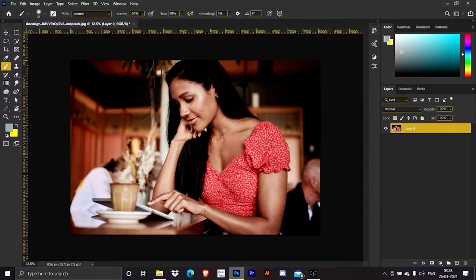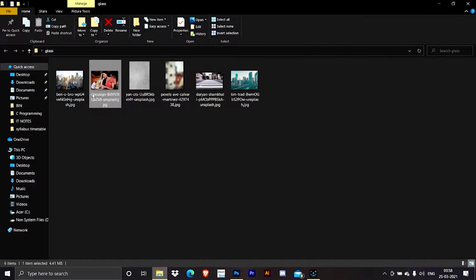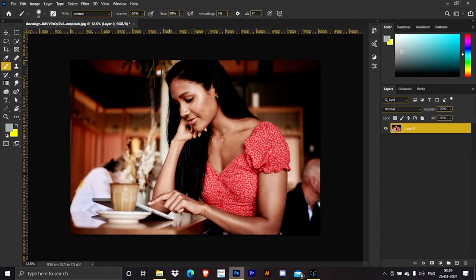Today we will be learning how to add a glass effect or a glass in front of a simple picture. It makes the picture a bit interesting and it will give a very nice effect. For that we have a couple of images here which will be linked in the description. We will be using these images to make a glass effect in front of the model. We have the model set up here.